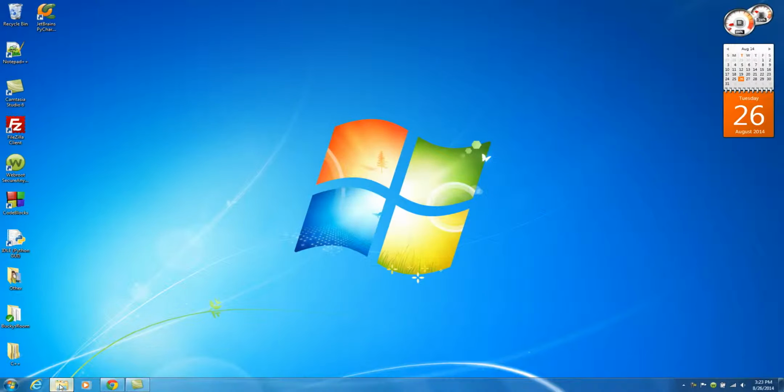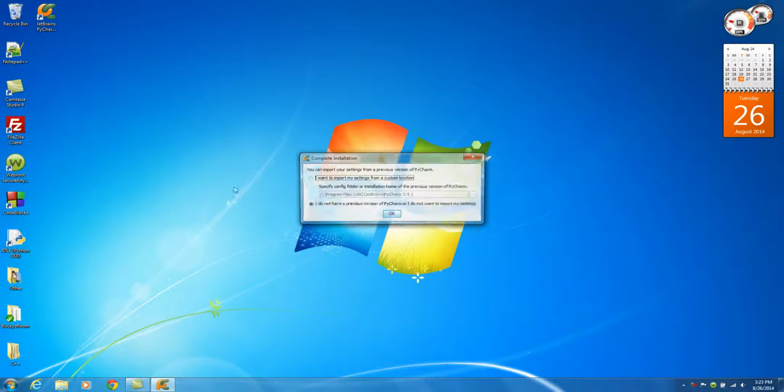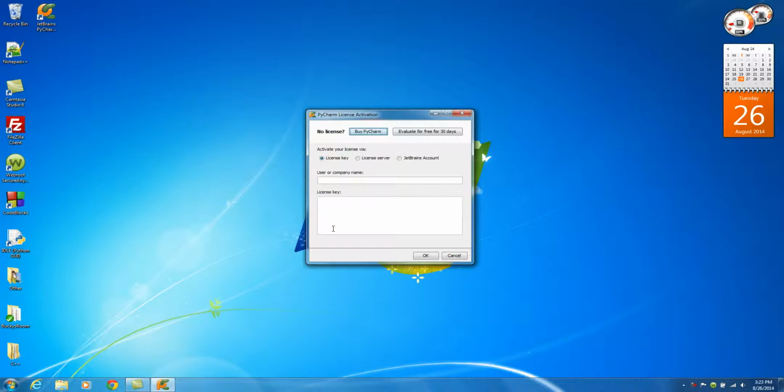Alright, so finish that. And now we can close this out. I like to clean everything up. See you later, window. Double click it and see what we got. Okay, what's this say? You can import settings from a previous version. Nope, this is my first time installing, so just click OK.